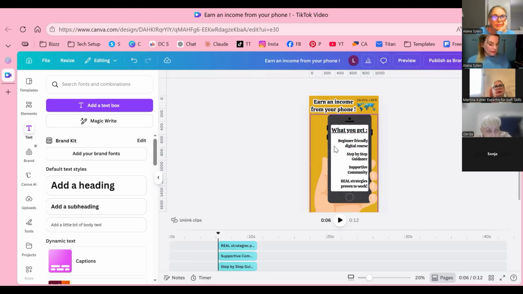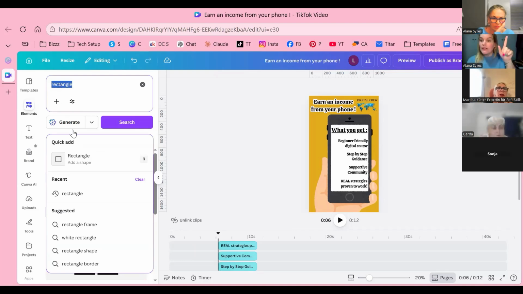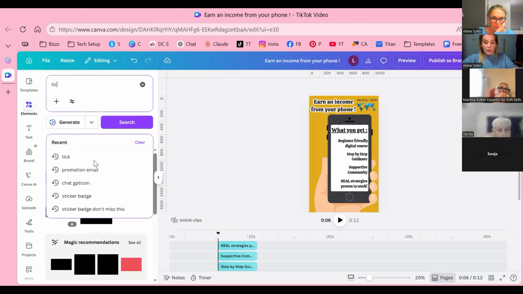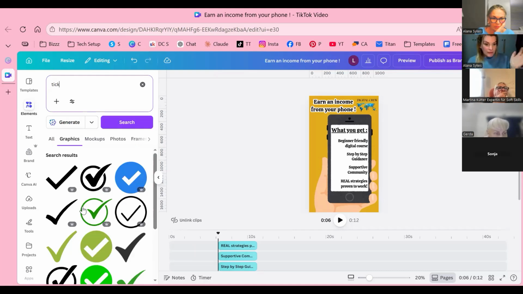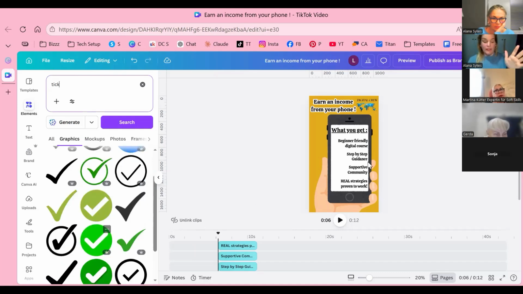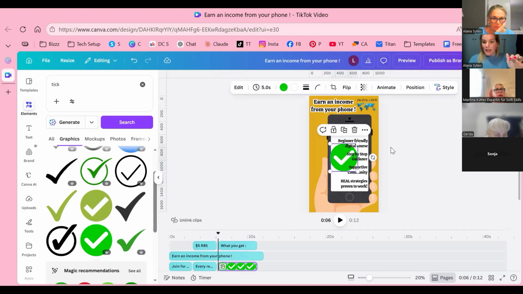Now we're going to add those little ticks on the side. How do you add things that aren't a picture? We go back to elements, shapes. This is a shape. So you come to the left-hand side, elements. Come to your search bar and type in either check mark or tick. You'll have a whole lot of different options there. I generally go for this one because it's a little bit brighter. You just click on it once, and there it is.